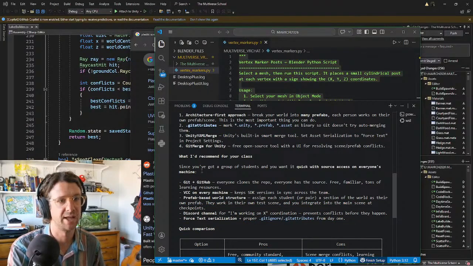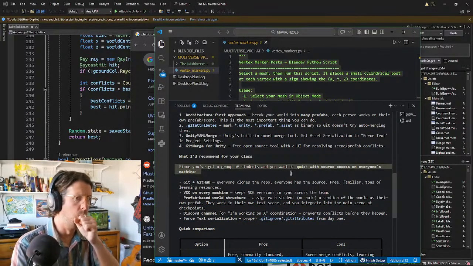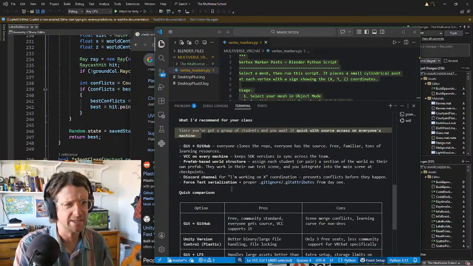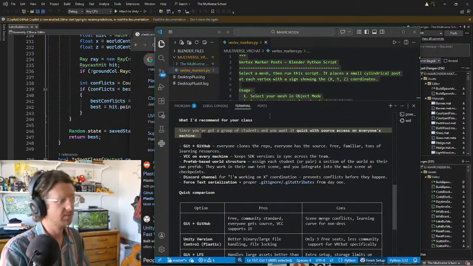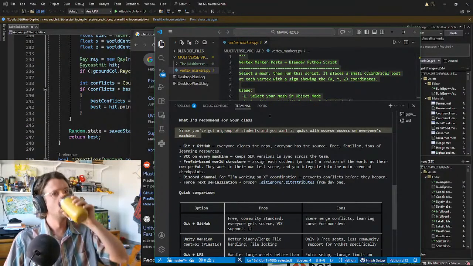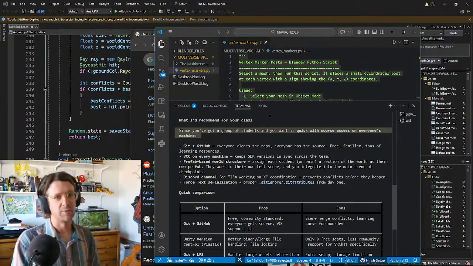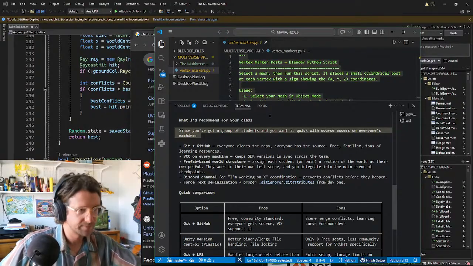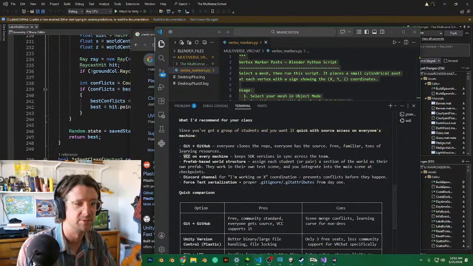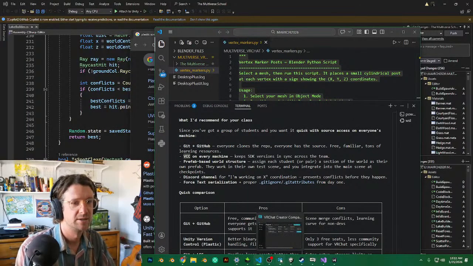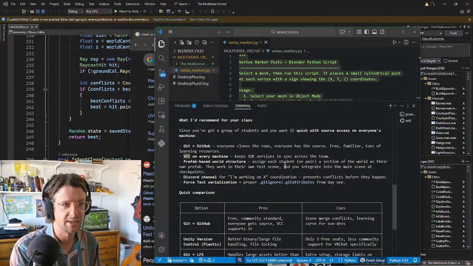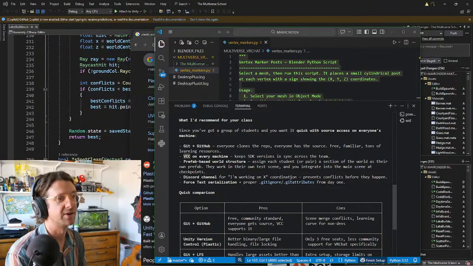What I'd recommend for your class. All right, Git and GitHub. Everyone clones the repo. Everyone has the source. If people have VCC, which is VR Chat Creator Companion, it keeps SDK versions in sync across the team.